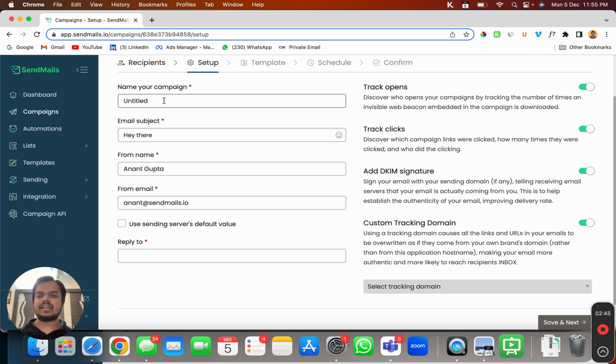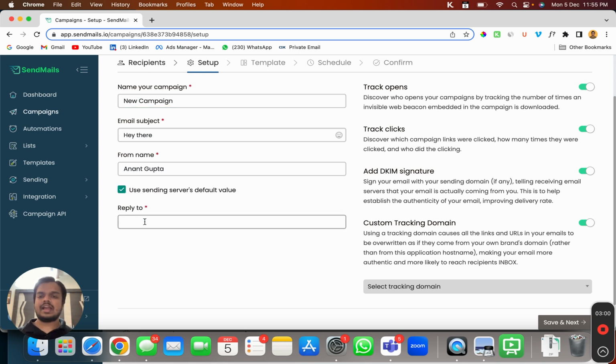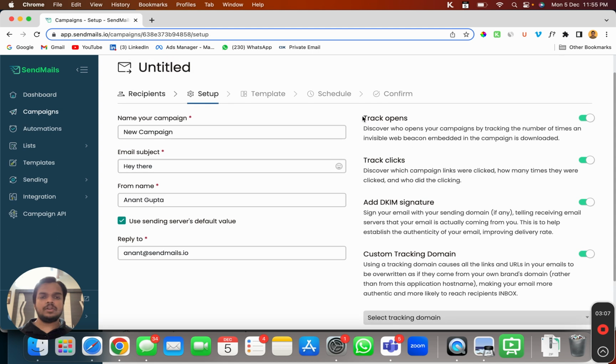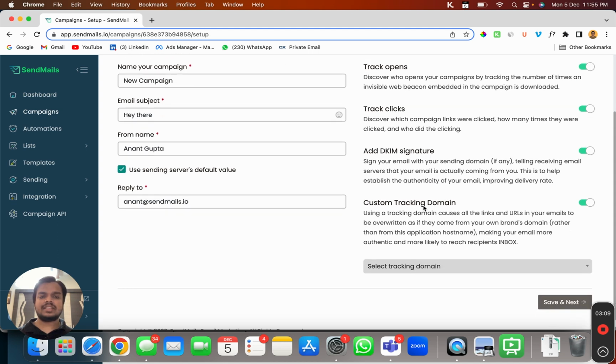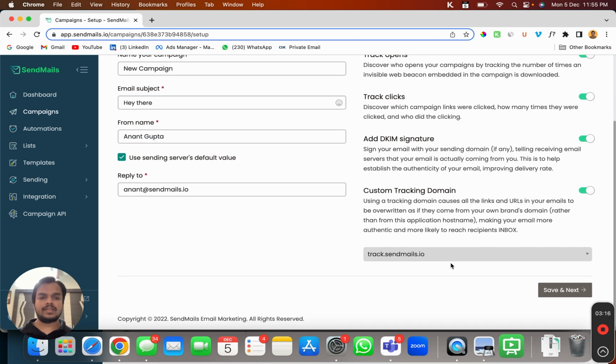Now this is where I can create my new campaign. So I'm going to name it new campaign for now. And this is where I can put my subject line, from name, from email. I will use my default sending server, and I will be putting my reply to email as anant@sendmails.io. I am going to track the opens and clicks, DKIM signatures is already installed, and I'm going to use my custom tracking domain. So the custom tracking domain is track.sendmails.io. Now I'll click on save and next.